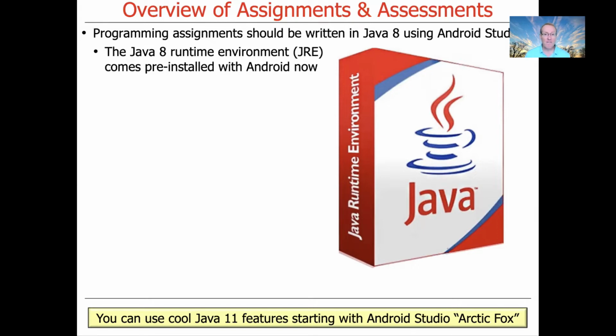With the Arctic Fox version of Android Studio, which is not really even in beta yet, it's in the Canary release, that will have support for Java 11. We may or may not get to that in this course, but just be aware for future reference that the Google folks are indeed updating Android to cover later versions of Java after about 5 or 6 years.